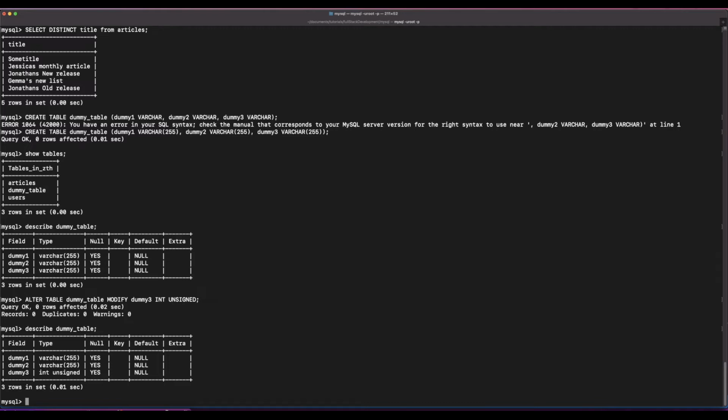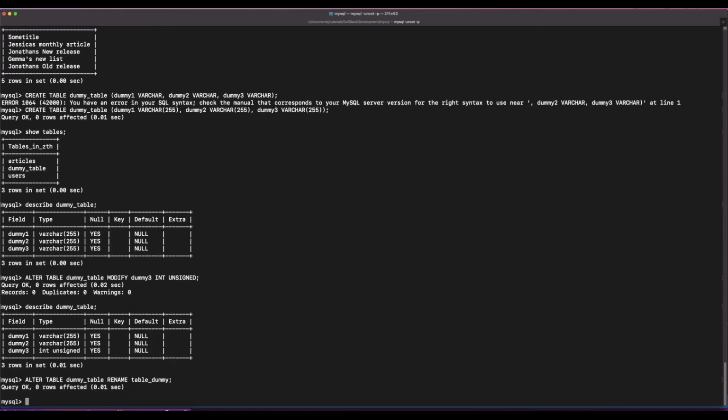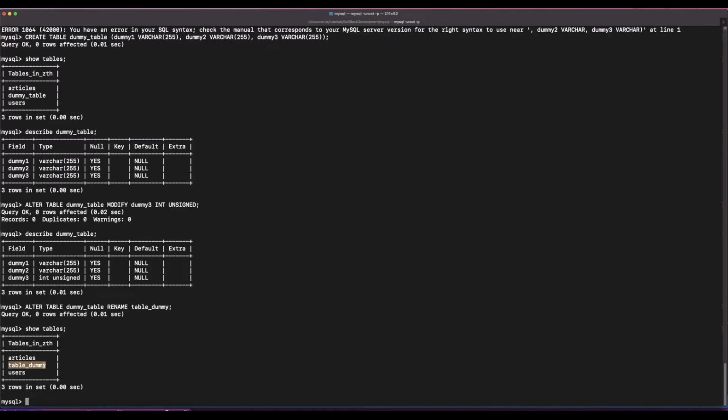Now let's try to rename a table. We have dummy_table. Let's rename it to table_dummy. How about that? Again, we're altering a table, so we use alter table, and then the name of the table, which is dummy_table, and then we want to rename it to the new name, which will be table_dummy, and then semicolon, hit enter. Now we show tables. You'll see that we have table_dummy instead of dummy_table.